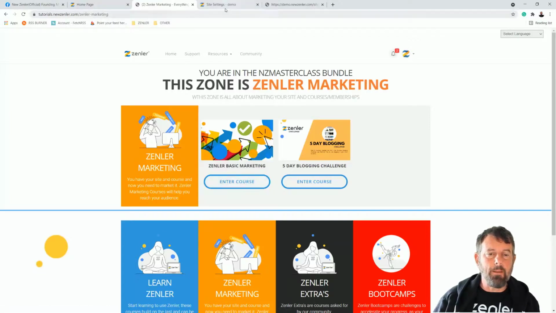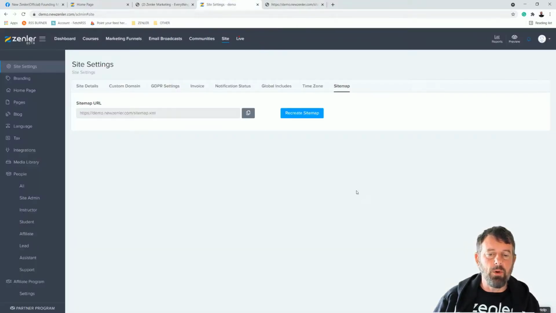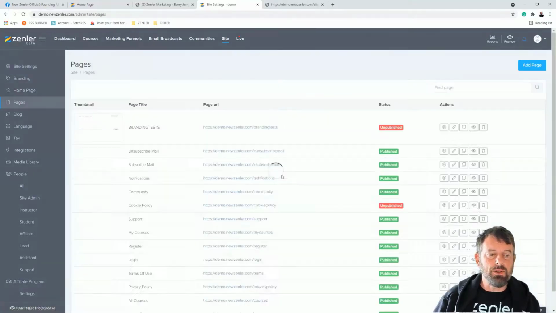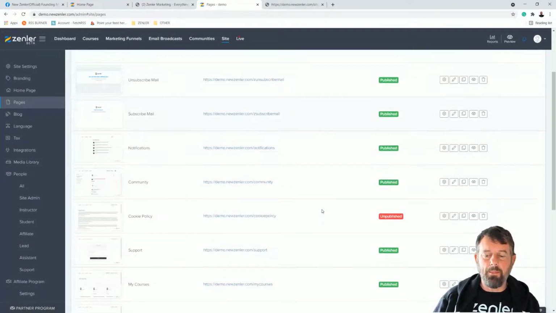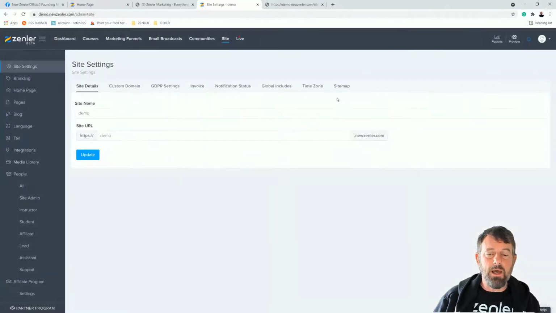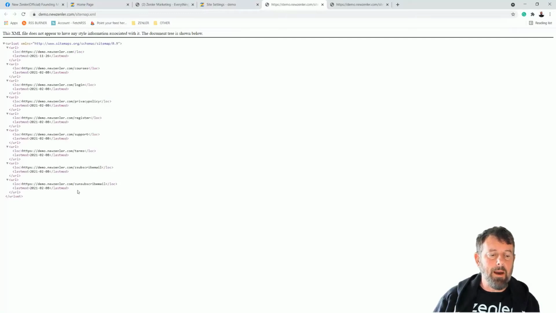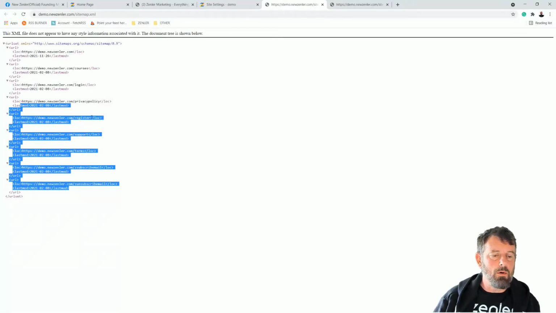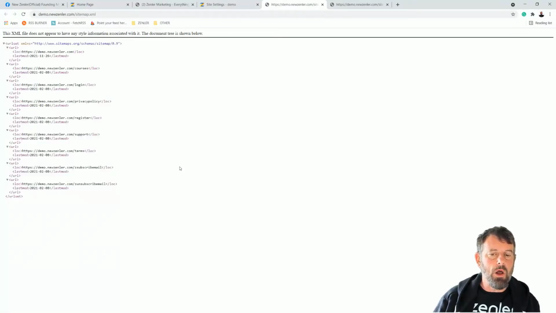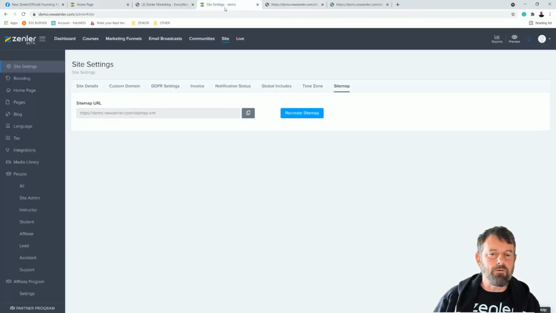But as far as publishing and unpublishing your page and creating your sitemap, this is how you do it in the Zenler platform. So remember, any courses, any funnels, any pages that you create inside your site, or if you unpublish a page, make sure that when you've finished, you come into site settings, sitemap, recreate the sitemap, and that will generate a new sitemap. Just double check it, make sure only the URLs you want are showing, and then you know that your index is correct for your website. And that's it. That's as simple as it gets.